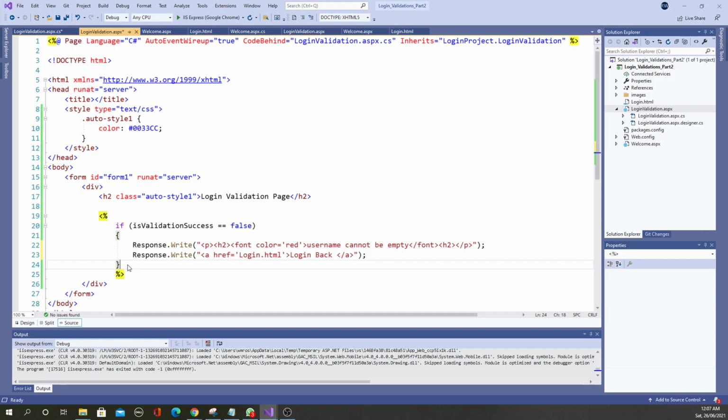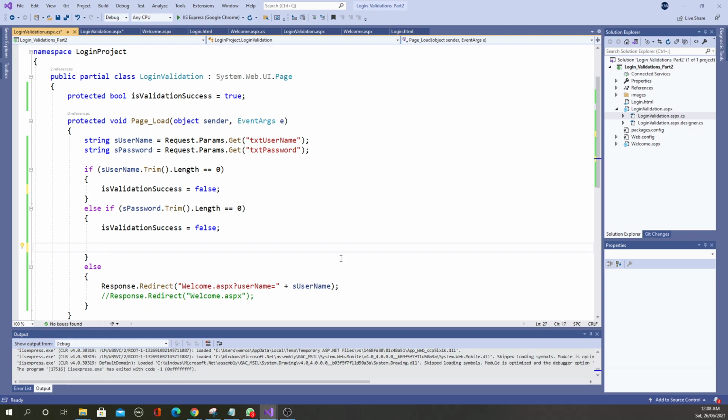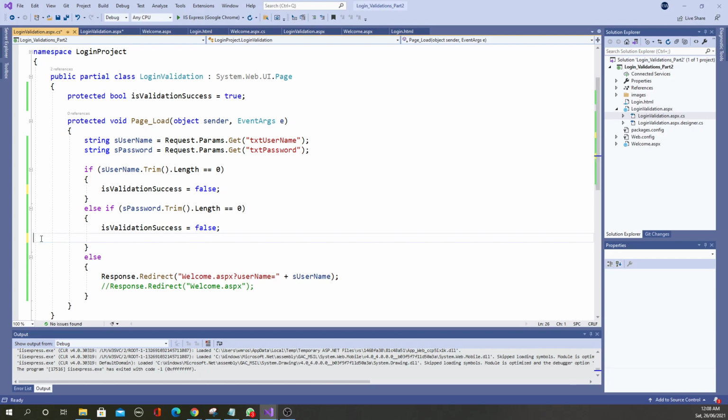But then how do I know, because when the username is empty, it's false. When the password is empty, it is also false. So now comes a problem: if I move the password check out of this as well, if validation success is false for password as well.